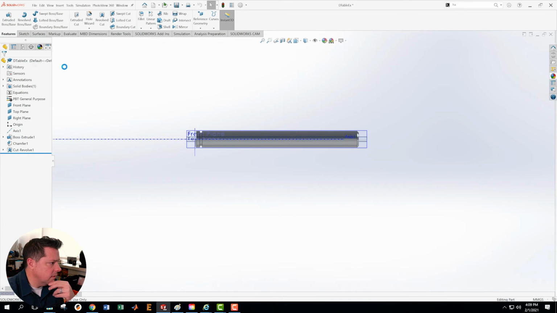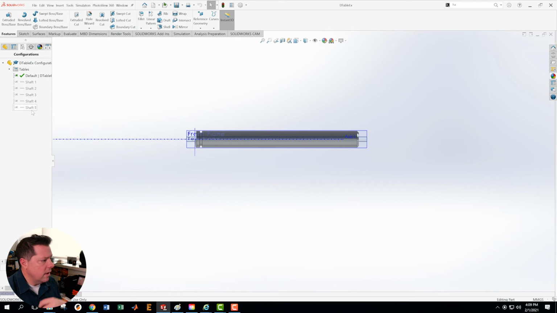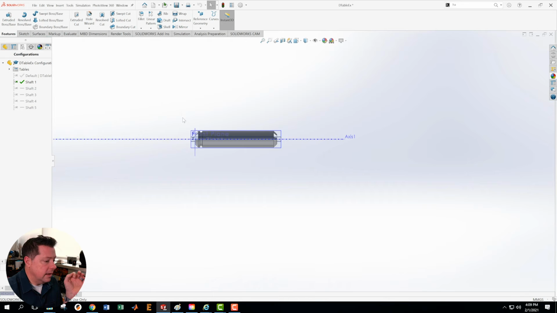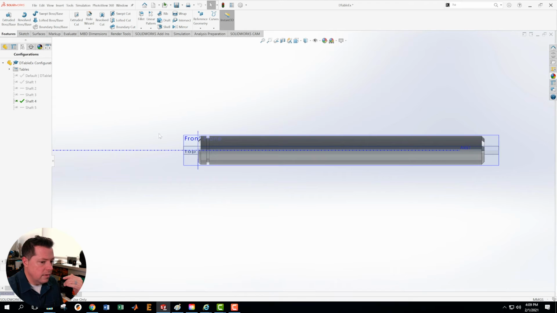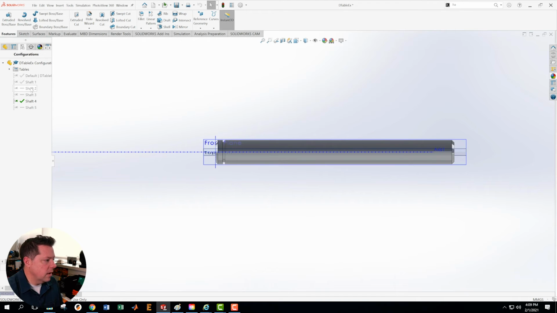So I'm just going to save this. Then I'm going to go over here to the Configuration Manager. And in the Configuration Manager, I can see that there is now the default plus these 5 other configurations. By the way, these ones are gray because they've not been opened or verified yet. And if I go to shaft number 1, I can see my shaft number 1 got smaller. And it now has a check mark by it, which means that SolidWorks opened it and it worked well. I can go to shaft number 4. This one is now longer and there's a check mark. The ones that don't have a check mark just have not been opened yet. So I'm just going to open up all those and check them out.